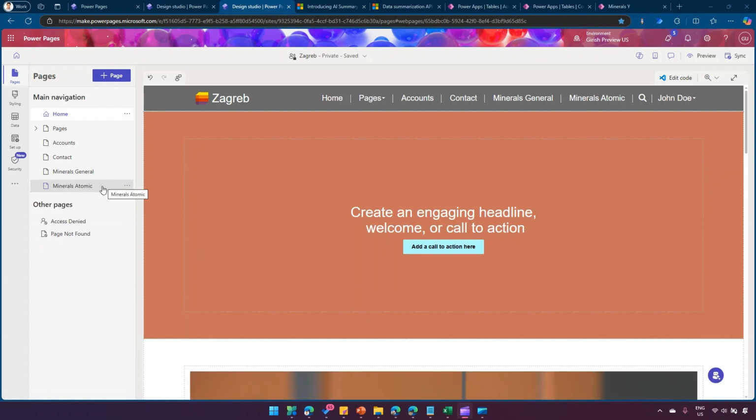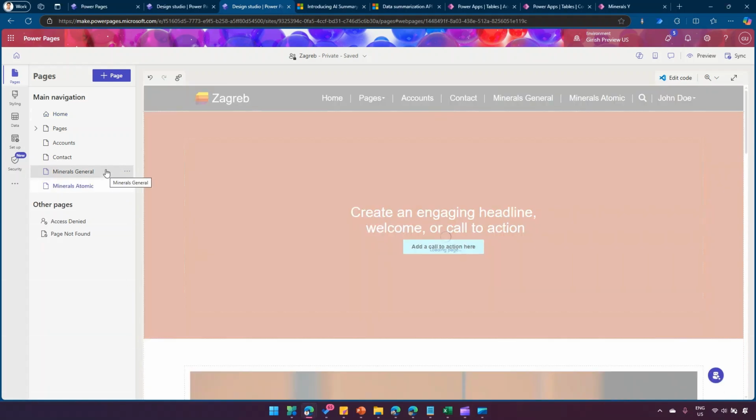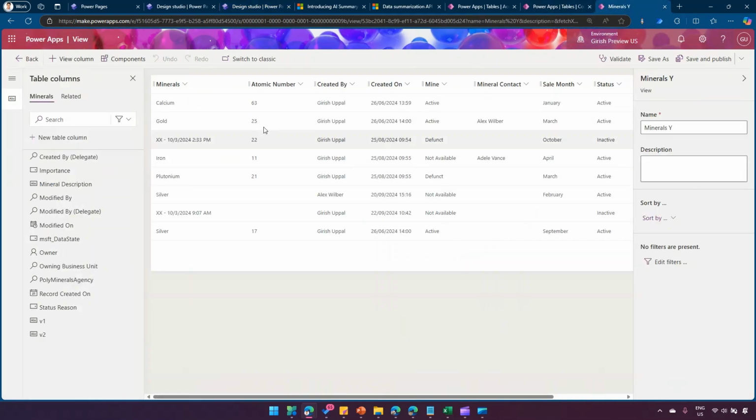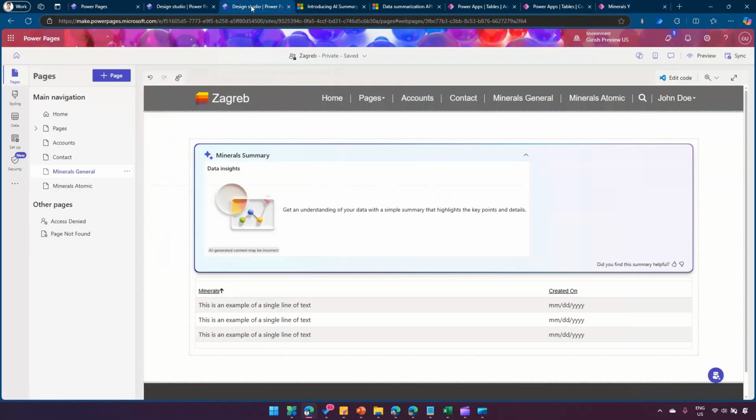Now, let's take one more example whereby I'll create another page, but this time I've created a separate view named as minerals Y, and now I've added more set of columns. I've added minerals, atomic number, created by, created on, mine, mineral contact, sale month, and status. So, let's see how the AI generates a summary for this.